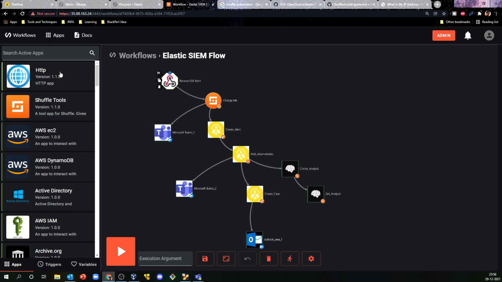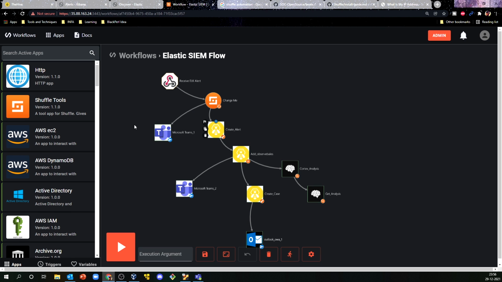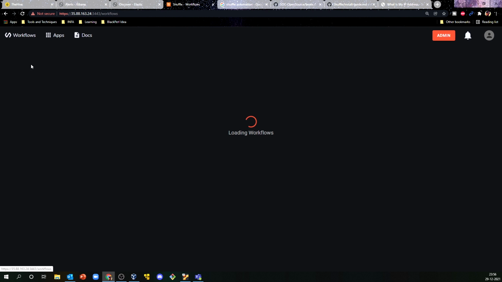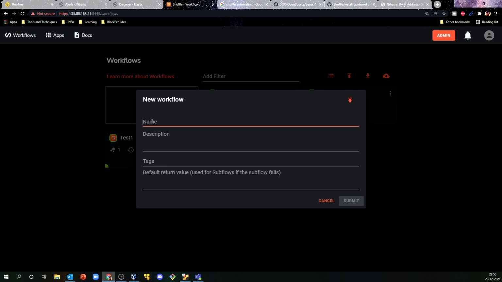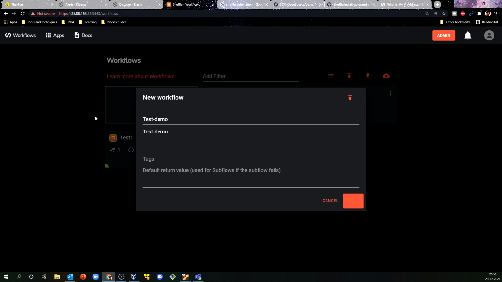Okay, so now quickly go back to our workflow over here. Now you see how basically you can create this particular workflow. Okay, so it's very easy. You go to Shuffle, you go to this particular workflow section, you create a new workflow, and you name it something like test or demo, okay, for this particular tutorial. Okay, so I'll submit, and it will create a new workflow over here.